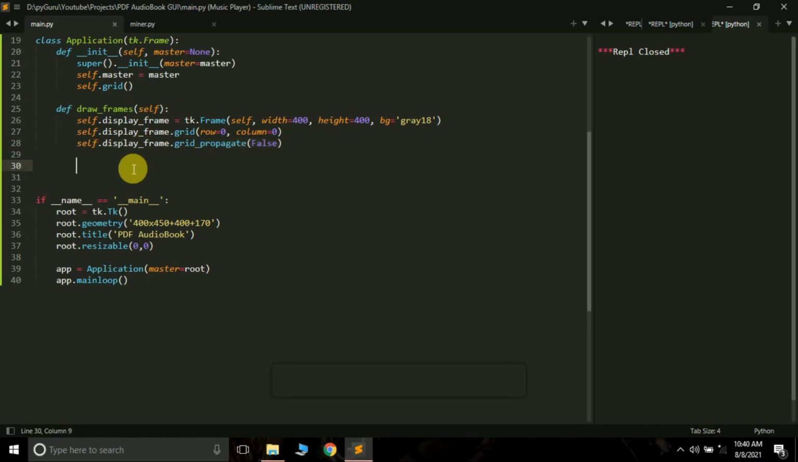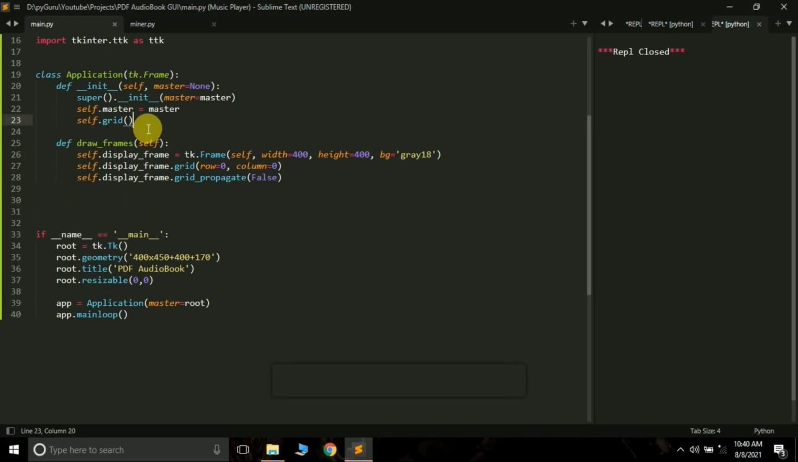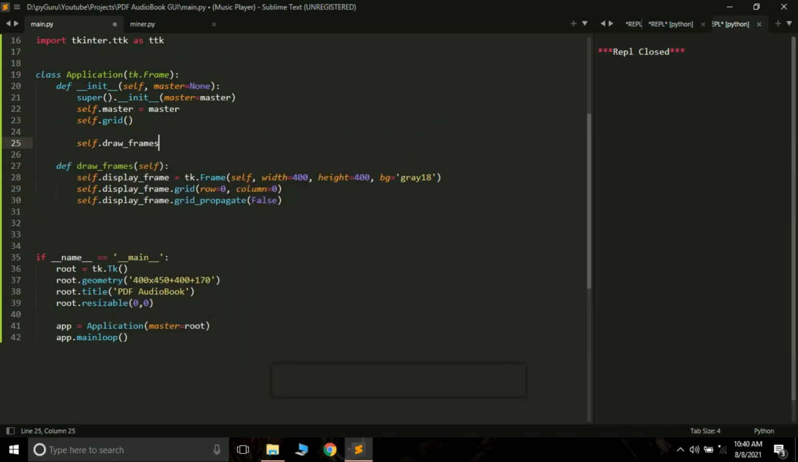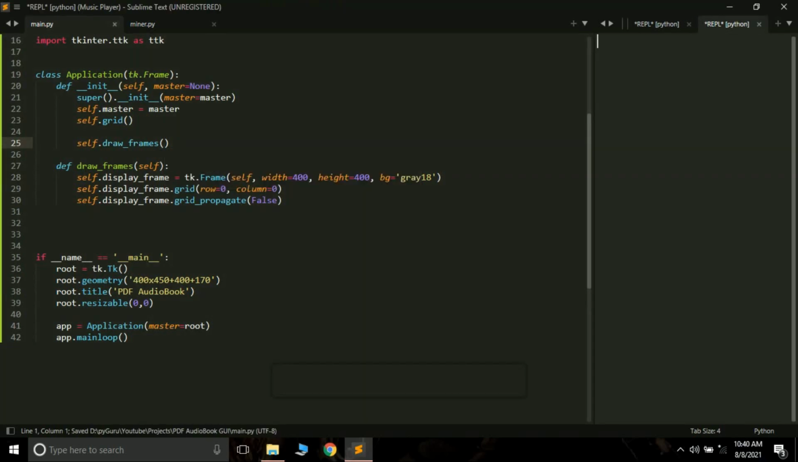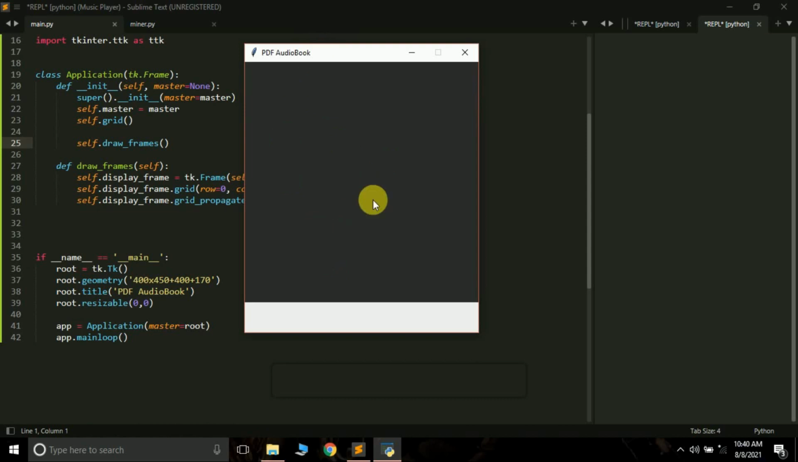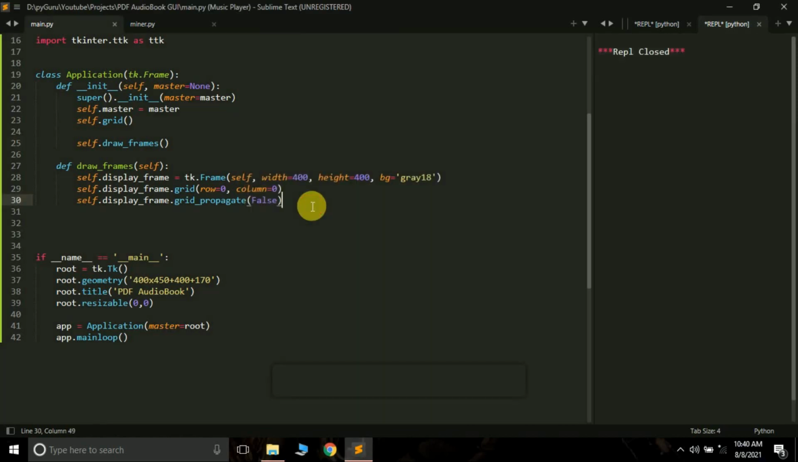If I just run this, before running this, we have to call it here. self.drawFrames. You have to just call it like this. So if I now run this, you'll see our first widget is drawn. This is our first widget. Here we will display our PDF pages. Done. Now we have to create another widget here, which is the controls widget.